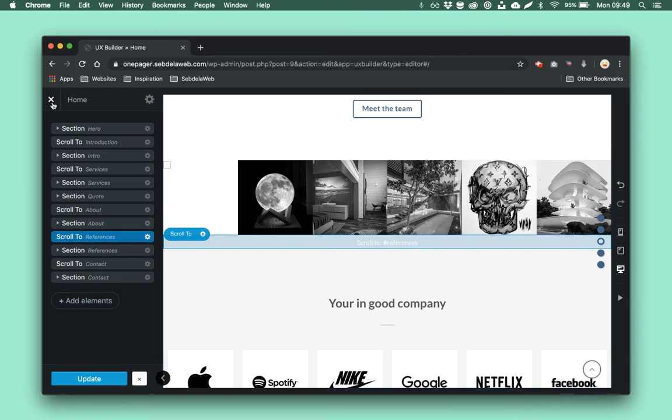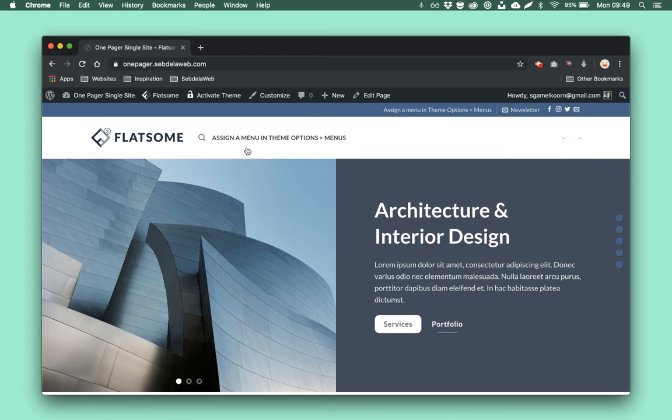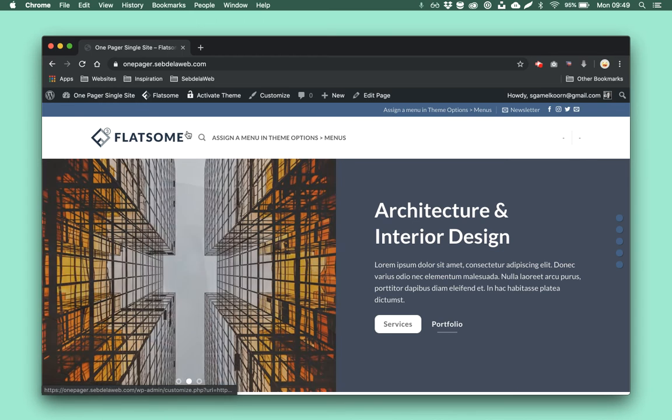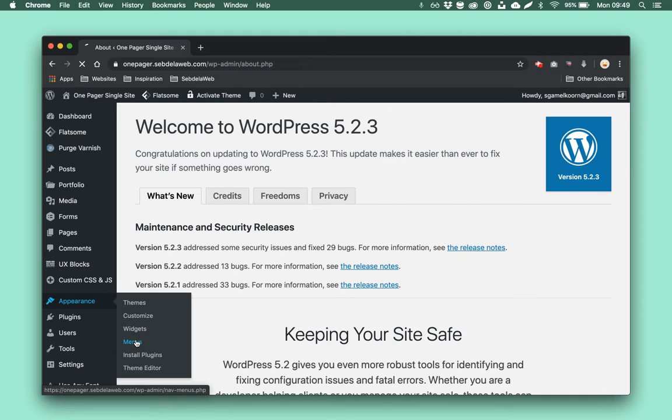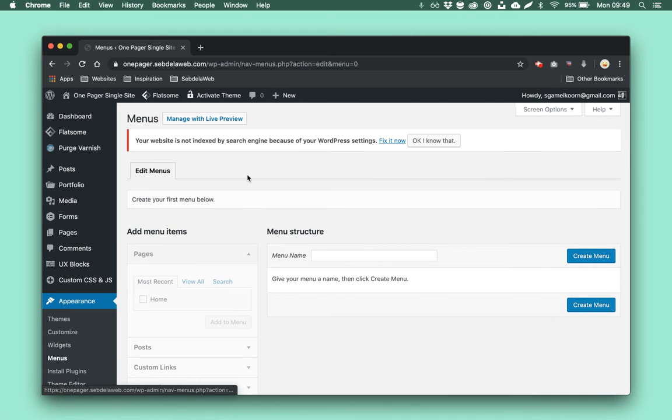I can close this down. And now we need to make sure we create the navigation links, because there's no navigation, as you can see, assign menu in theme options. So the first thing we want to do is create our menu. We go to appearance, menus. We call this main menu.